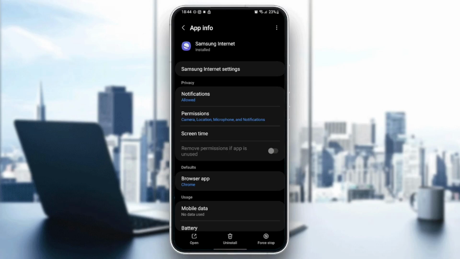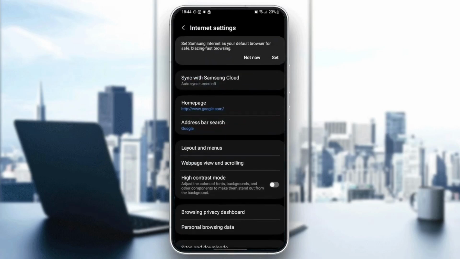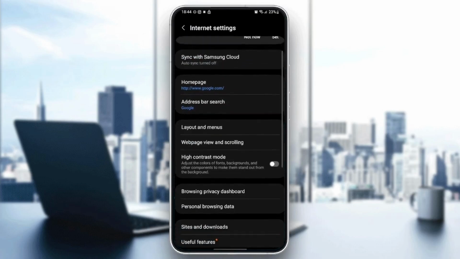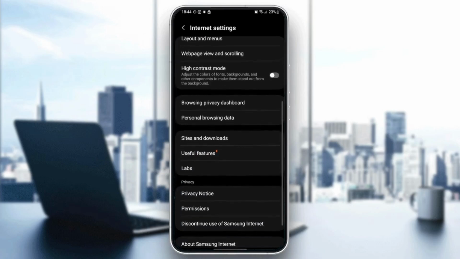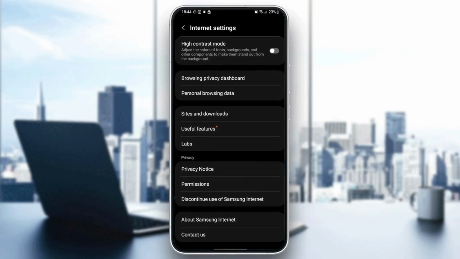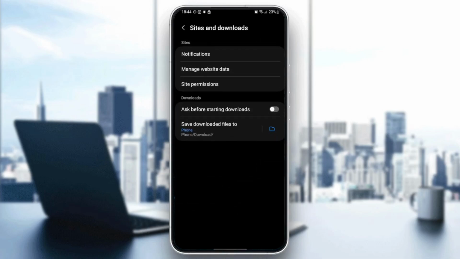And if you go to the top, you're going to find Samsung Internet Settings. Go ahead and click on it. And then you're going to be right here. So scroll down until you find Sites and Downloads. Once you find it, go ahead and click.